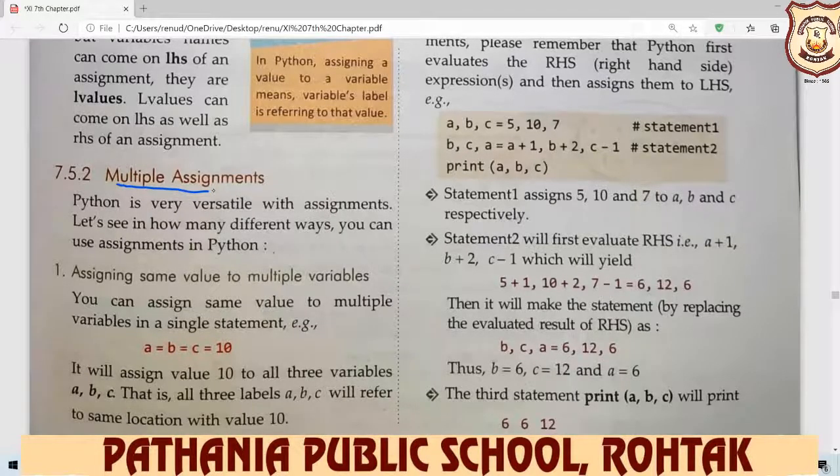But learn one point: when you write the equal sign, this means the assignment operator. This is your assignment operator. When we write, for example, a is equal to 10, the value 10 is assigned to a. This means assignment. We assign the value to a variable.